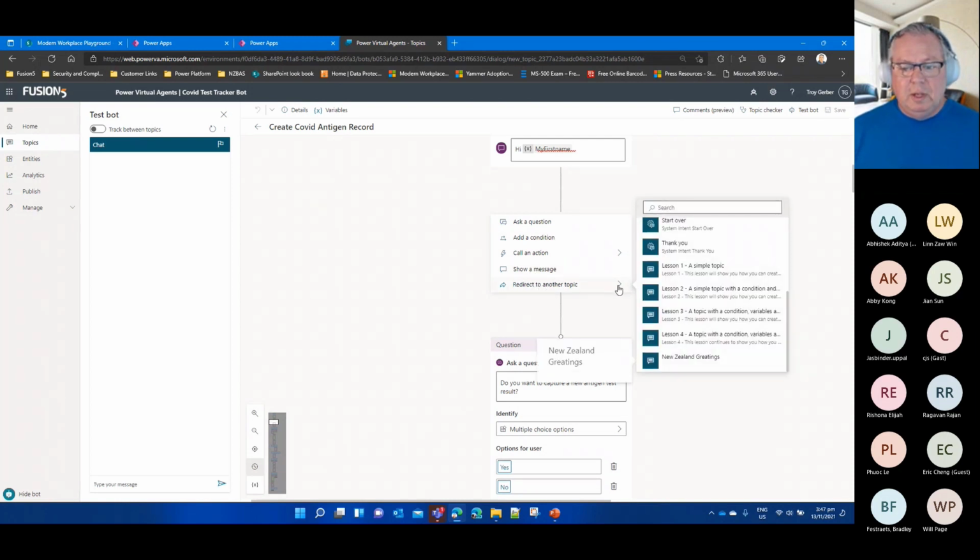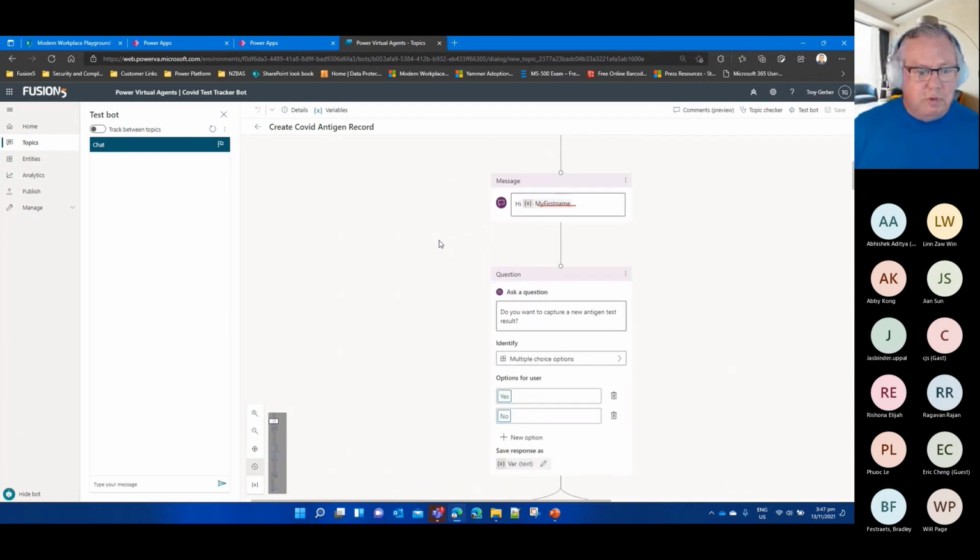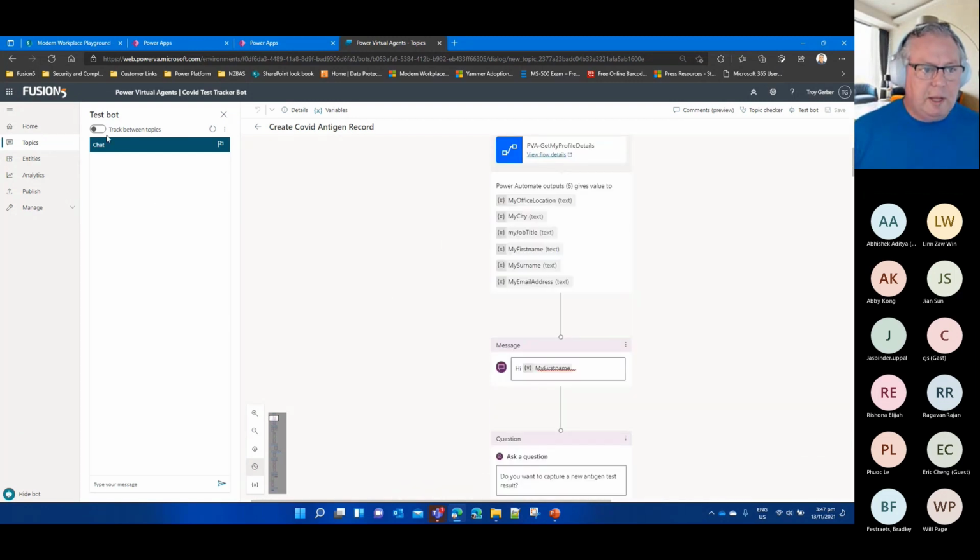This is where if I've finished something, I can then say, fine, I'm done, move to the thank you part. So I think we've got it good. For what we did for this bot, and I'm going to quickly run through, we can also test the bot here as well.